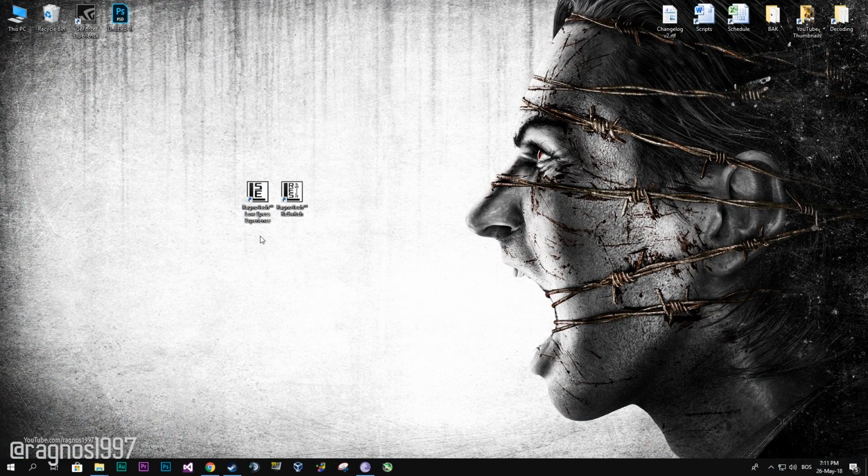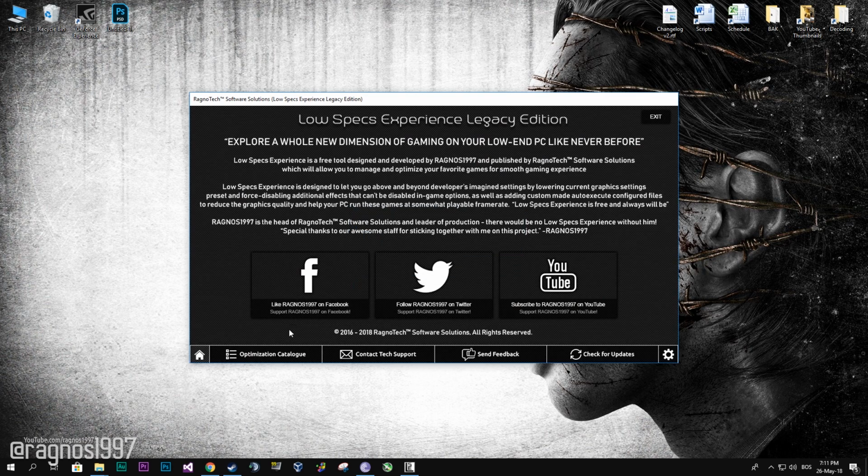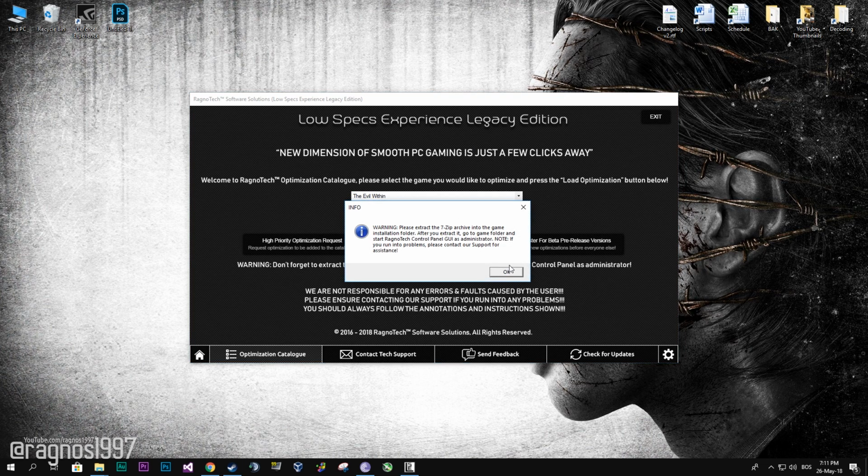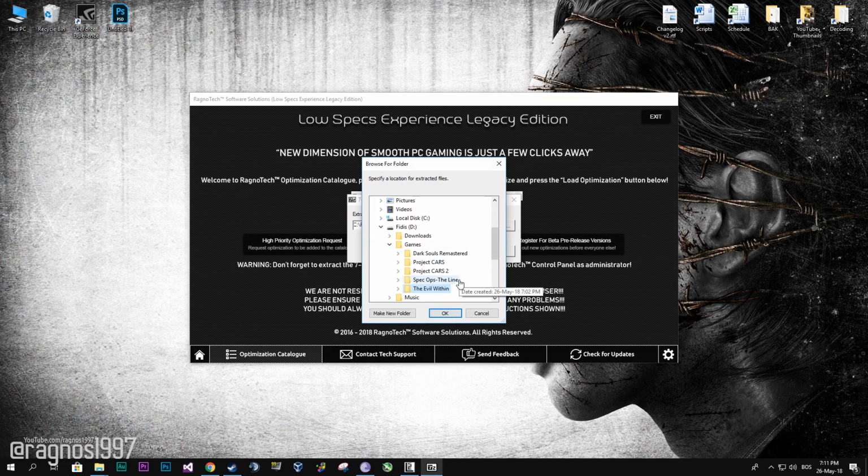First of all, download this little software called the Lost Peaks Experience from a website and then install it. Start it from a desktop shortcut and then go to the optimization catalog section and select The Evil Within from the drop-down menu. Now press load optimization and extract this package to the folder where the game has been installed.